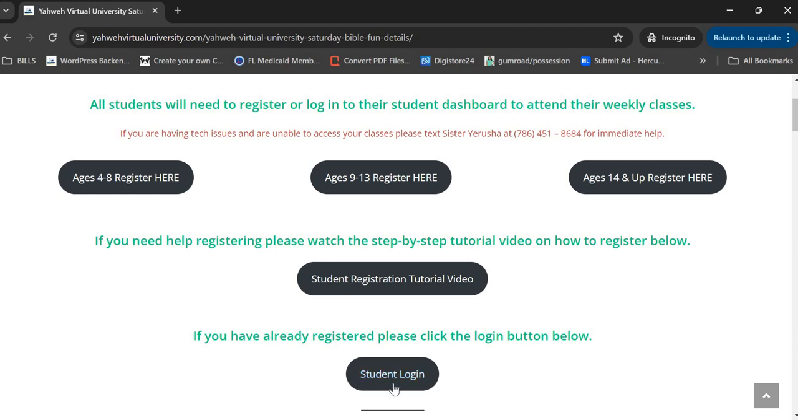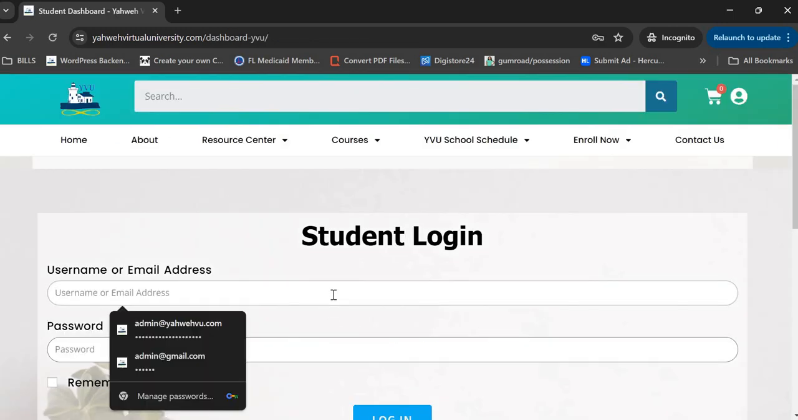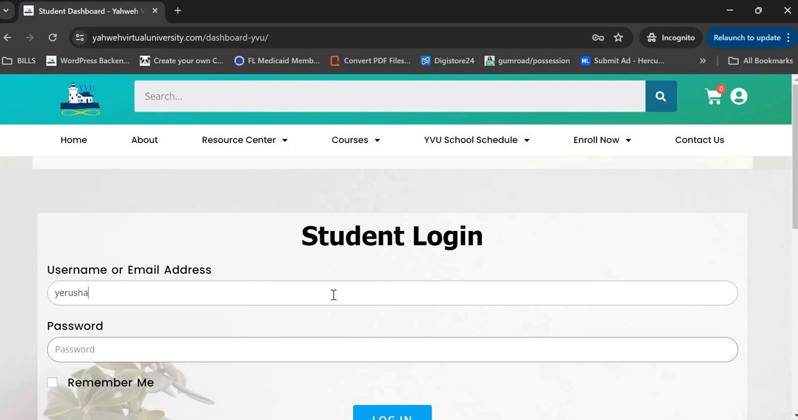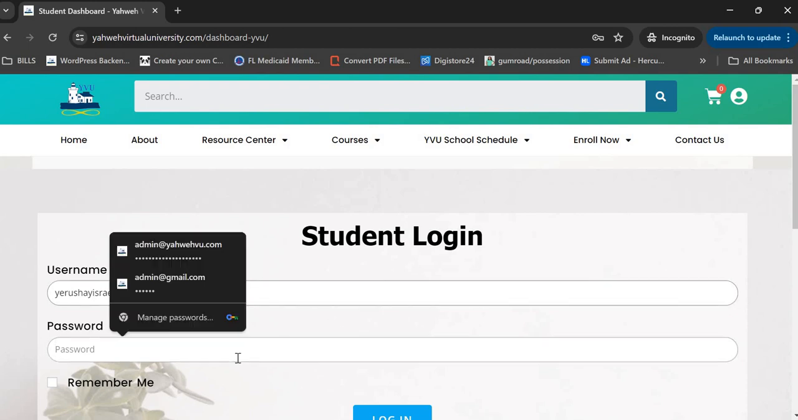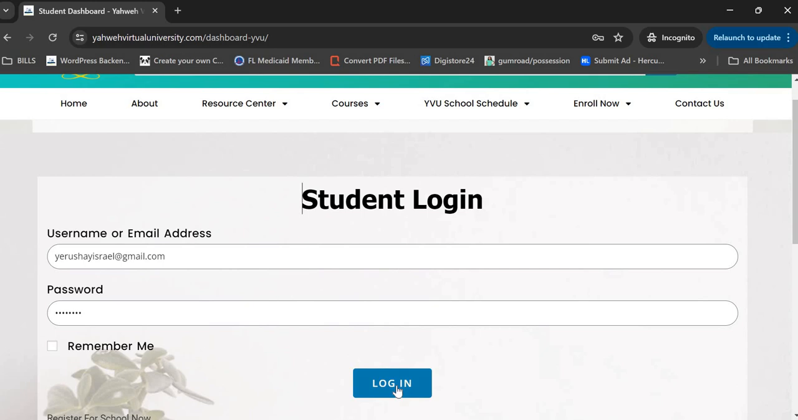I'm going to go to student login because I have already registered. I'm going to put in my email address. And I'm going to put in my password. All right, I have my email and my password, and I'm going to go ahead and click login.